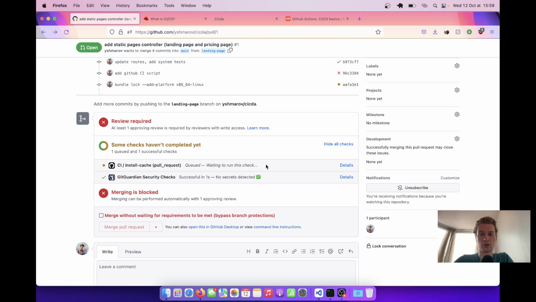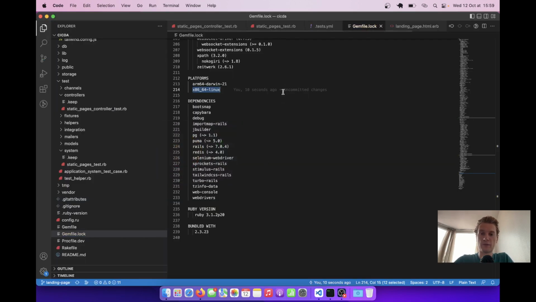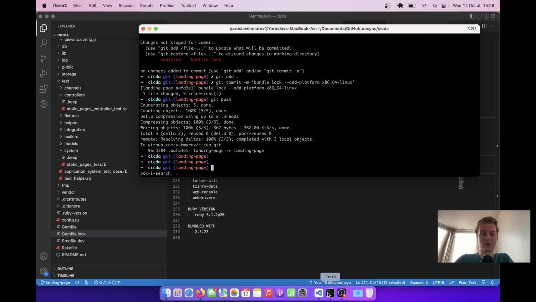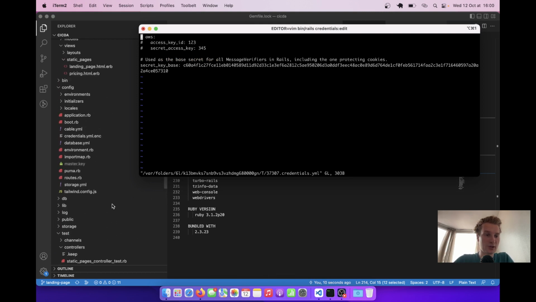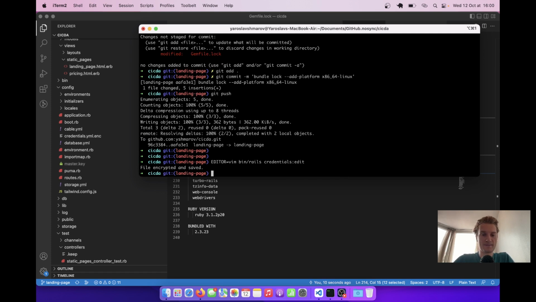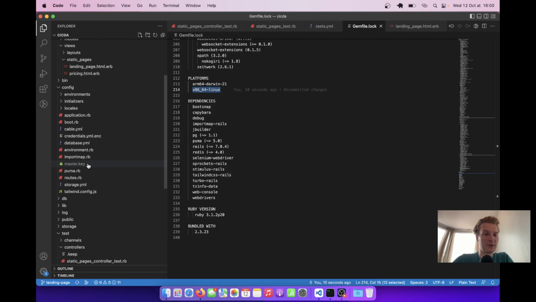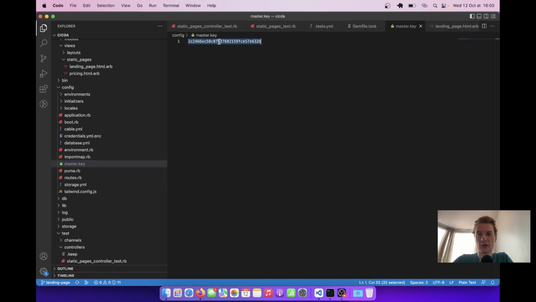Why? Because now I expect that there will be an error with the GitHub Actions application not being able to read our master key. Let's try to go and EDITOR=vim rails credentials:edit. So here we have our master key, our credentials that are decrypted by the master key. So we need to provide this master key to GitHub for it to be able to read the secret key base, for example.